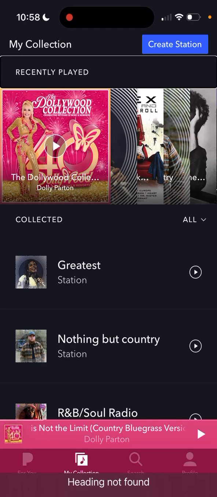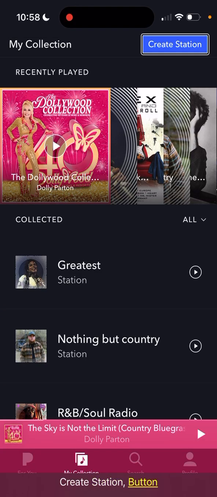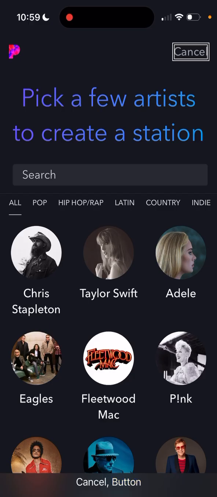But now I'm going to show you one of my favorite features, and that's, let's touch the top left corner. Title, my collection. And we're going to flick to the right once. Create station, button. We're going to create a station. And that's really fun because you pick your genre, you add a couple of artists, and then it will play the songs by those artists as well as some other artists that might fit that genre. So we're going to tap with vision or double tap with your screen reader on Create Station. Cancel, button. And then it does give you the cancel button if you hear that with your screen reader. And you say, whoops, I did not mean to click on Create a Station. I could double tap here and cancel.